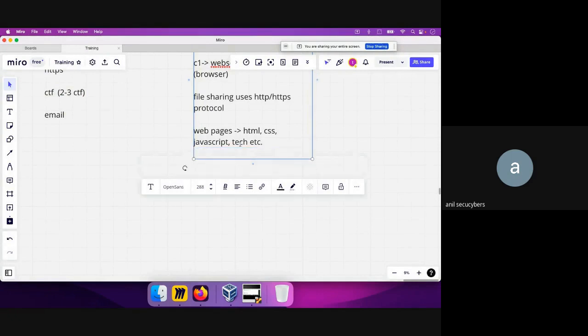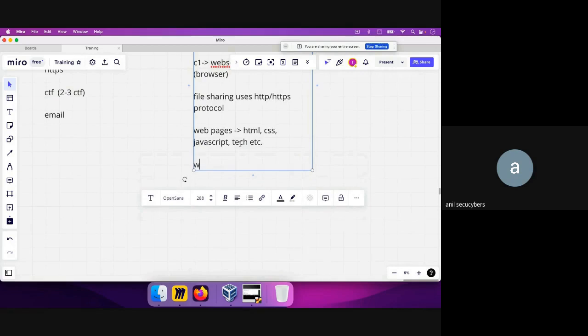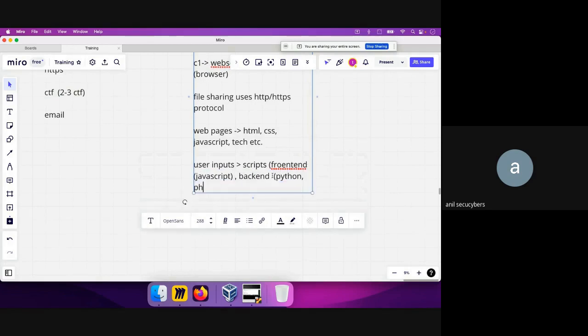Okay, now the thing is how this website works, like to take the user inputs. Again, a lot of things are being utilized. There can be multiple kinds of scripts running in the front end, at the user end, or at the back end, at the server end. In the front end, it can be JavaScript. In the back end, it can be, let's say, Python or PHP, for example.